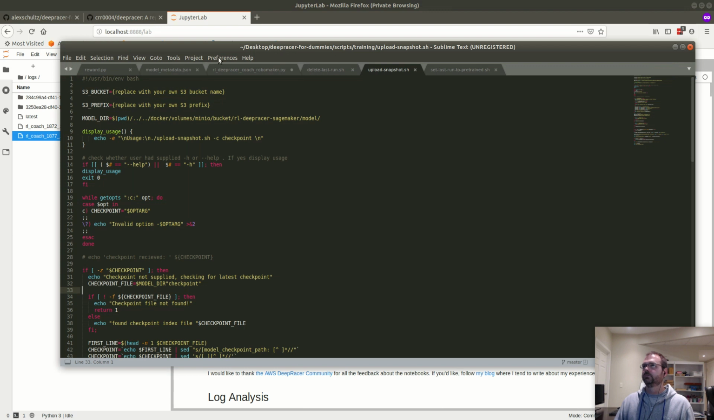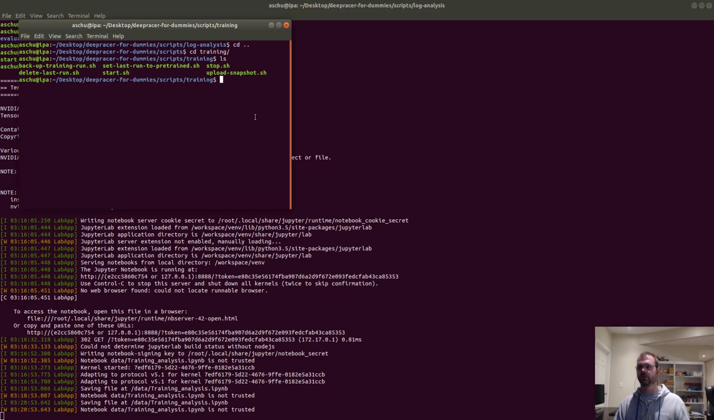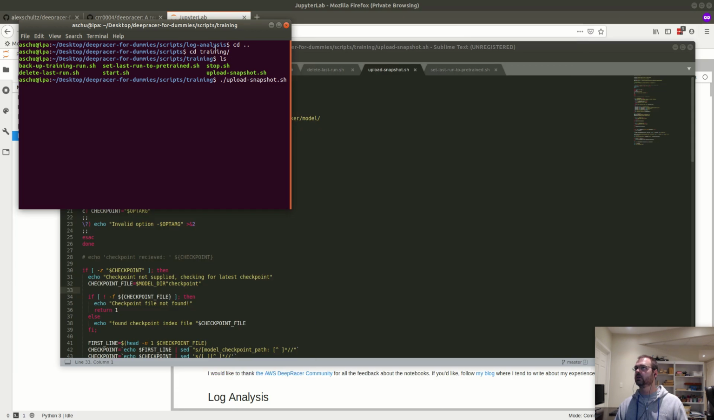All right, so once you've replaced these values, you can come to the terminal here in your training directory, and you can just call upload snapshot. By default, this is going to find the latest checkpoint that was saved by SageMaker, and it's going to upload that.